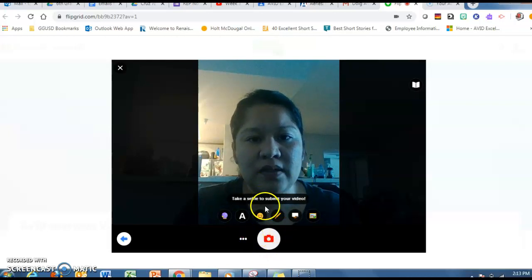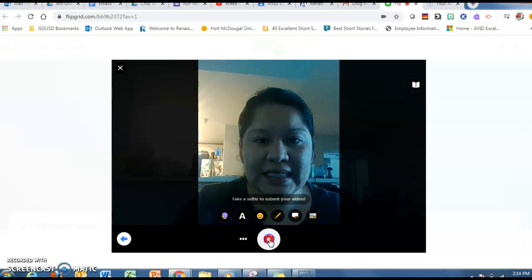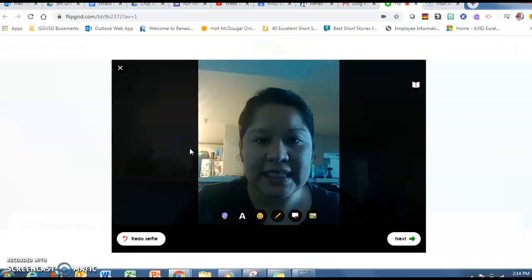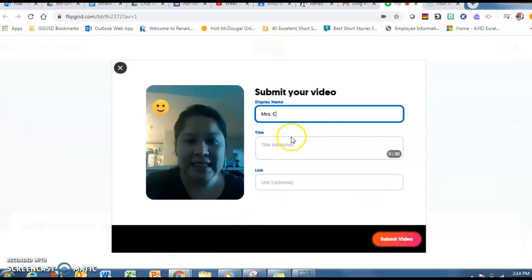Then it asks you to take a picture, a selfie of yourself. So just smile, say cheese. Then you are given the option if you would like to add stickers. You don't have to, but you may add different stickers and play with that. Then click next. Then it'll tell you if you're ready to submit your video.